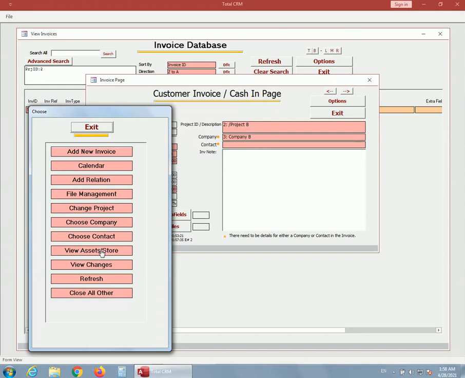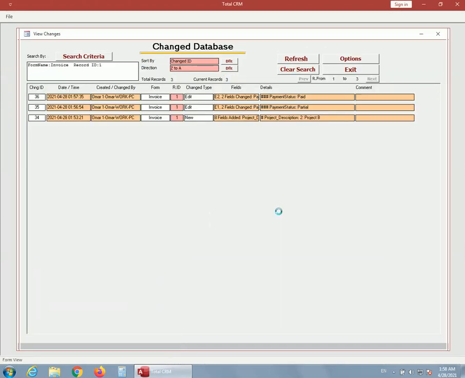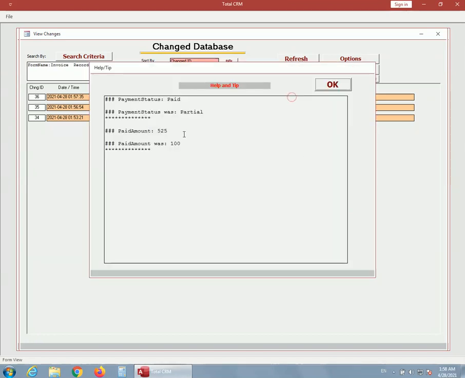Asset and store, I will keep it. I might speak about it in the future, or you can just try it by yourself. It is straightforward. View changes related to this page. So the changes that happened to this particular page are this, and the last one is paid, it was partial, and paid amount, it was 525, it was 100.